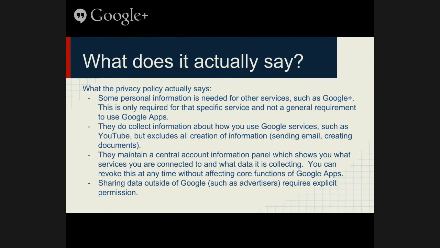Some personal information is needed, just like any email service. They need to know who you are, at least a very brief nickname, something. They do collect information about how you use Google services like YouTube and other things Google has, but it excludes all creation of information like sending emails or creating documents.